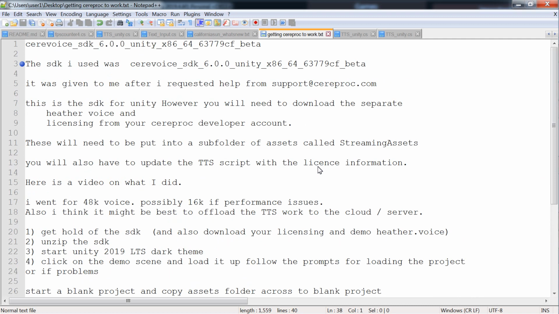But like I said, you're going to have to buy the 60 quid SDK license from CereProc, so you're going to have to deal with them at some point.